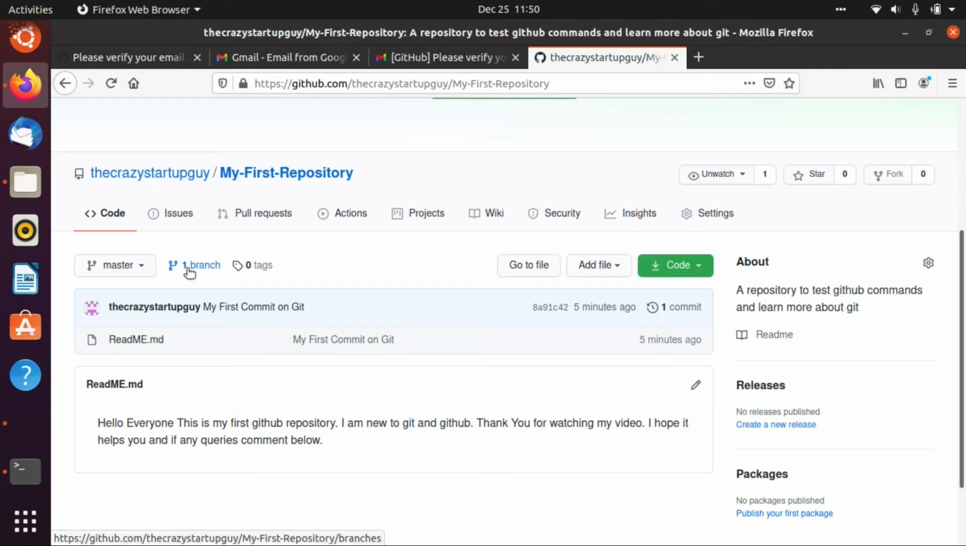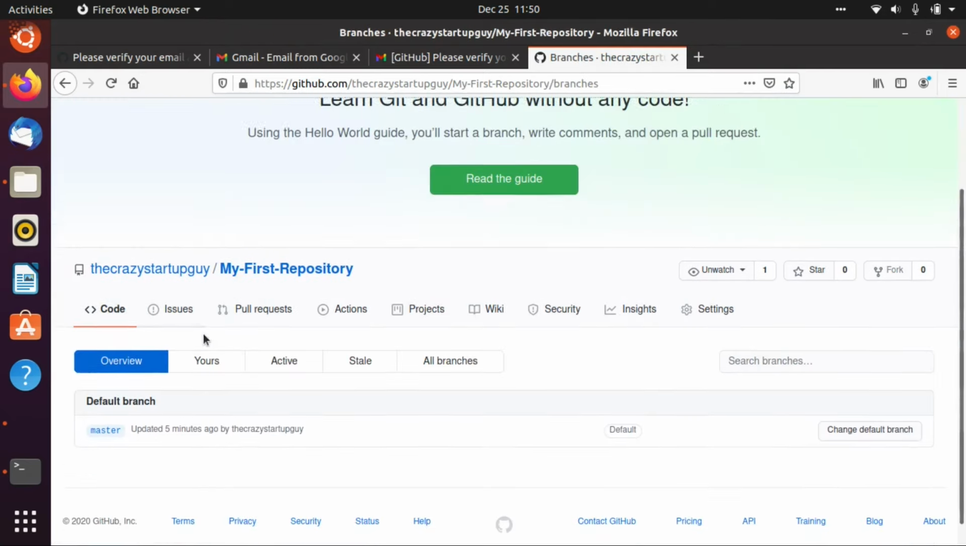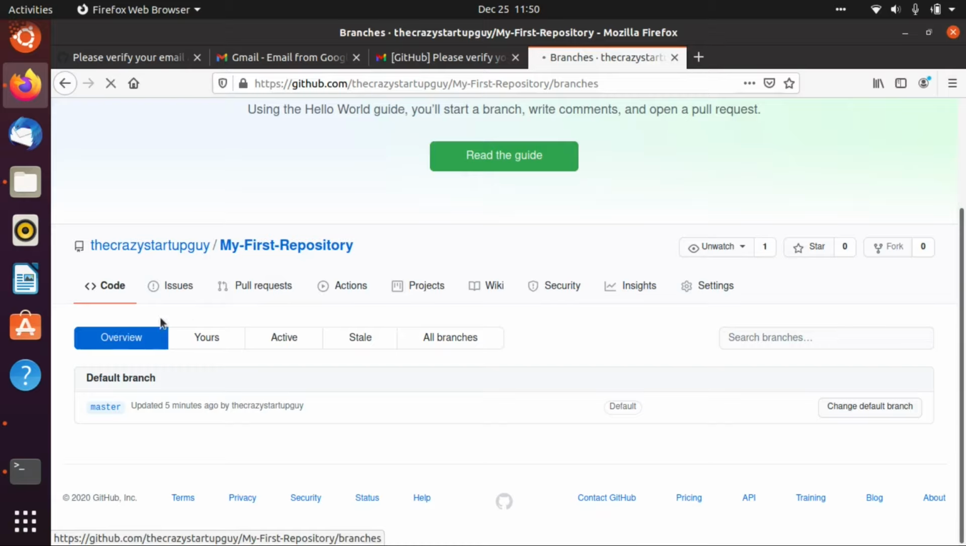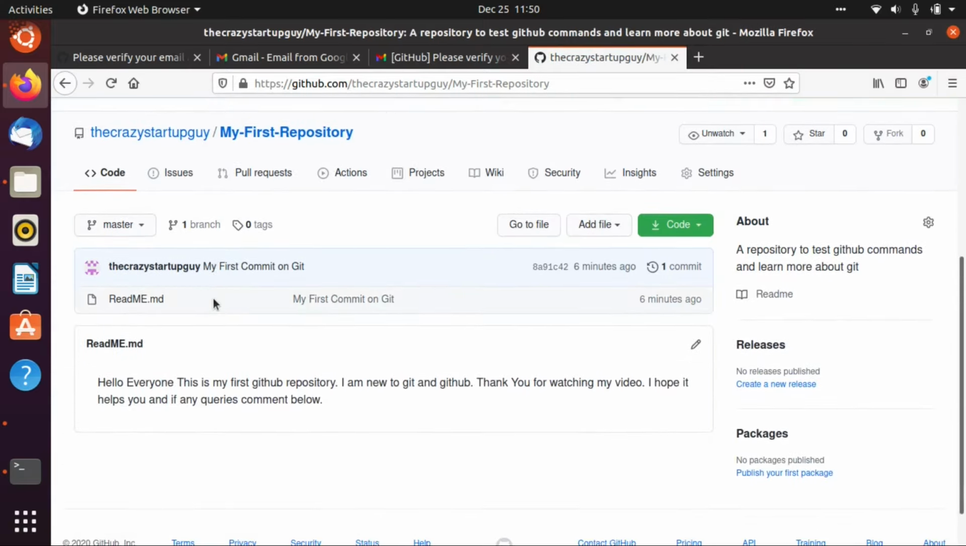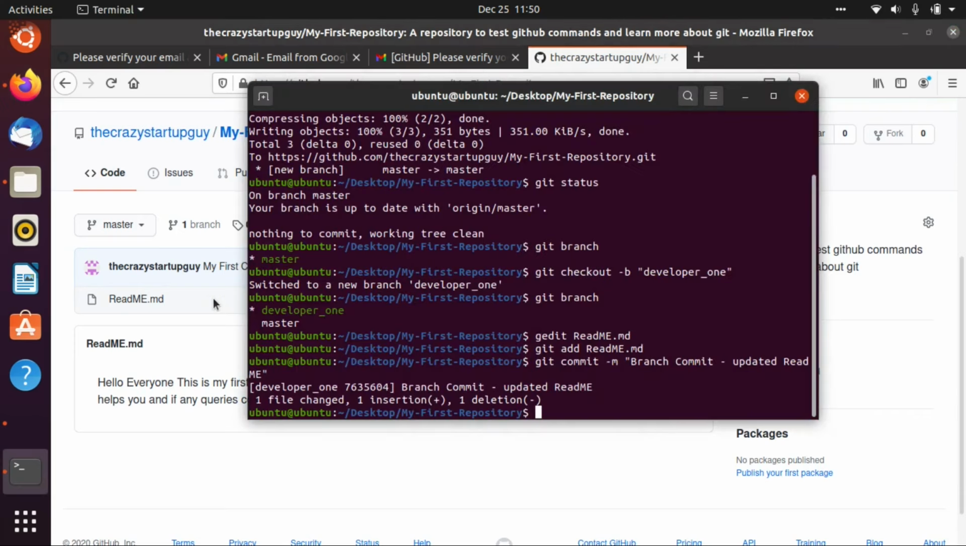Now let's see how many branches we have. As you can see on the GitHub repository, it still says we have only one branch and the code is still the same. That is, the readme file is still the same. It has not reflected any changes.